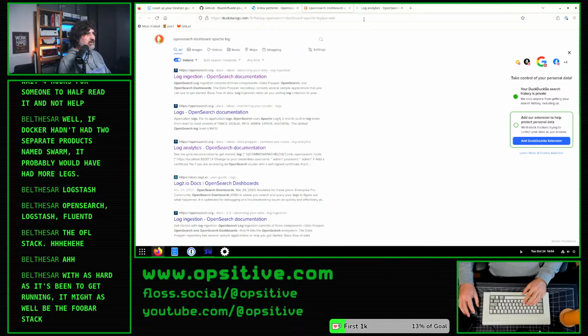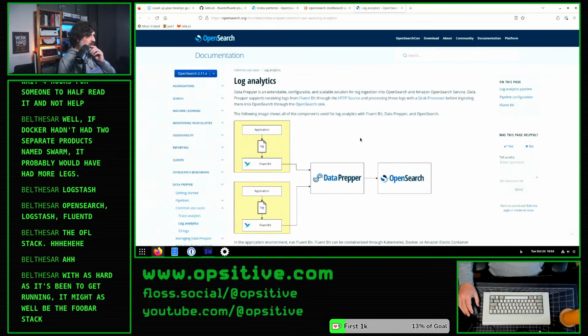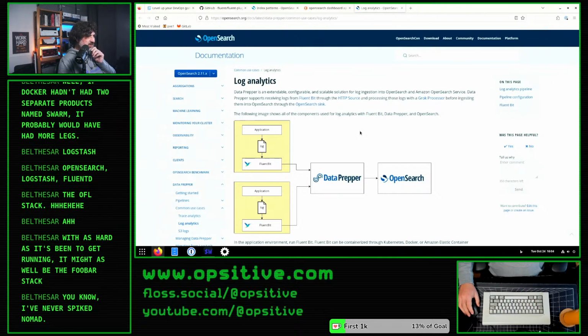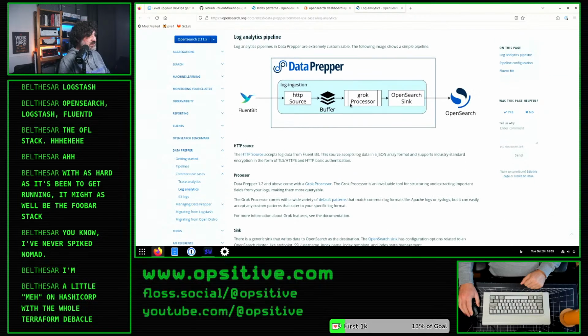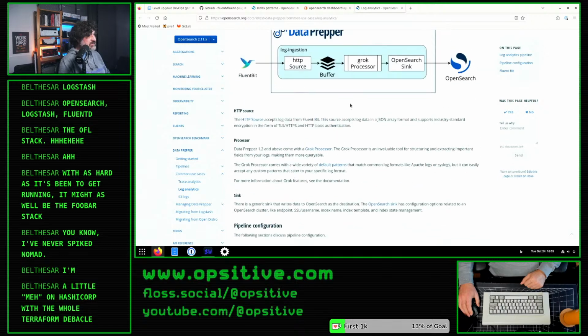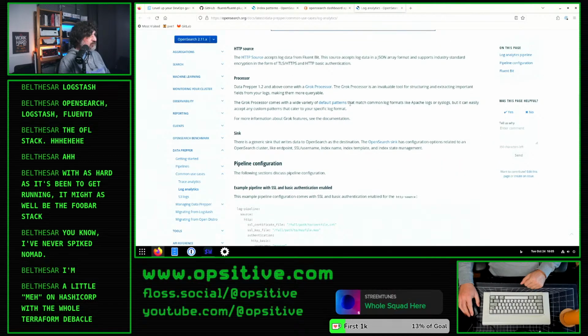Log analytics sounds like something. Data Prepper is an extendable, configurable, and scalable solution. We're still on OpenSearch. Okay, Data Prepper supports receiving logs from FluentBit through the HTTP source and processing these logs with the Grok processor before ingesting them into OpenSearch through the OpenSearch sink. So, would we have to set up the Grok processor first? It would seem so. And Data Prepper? Is that something I'm interested in?